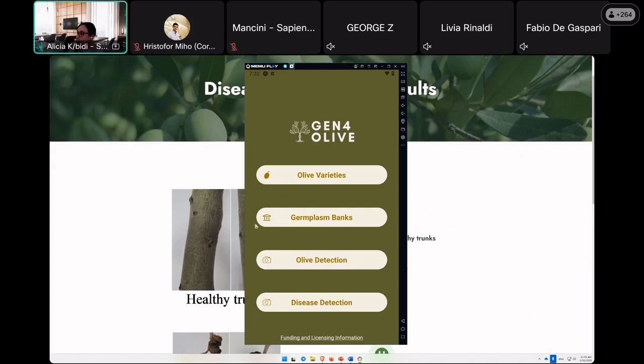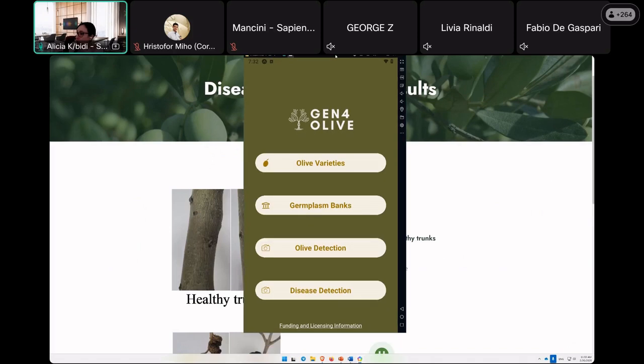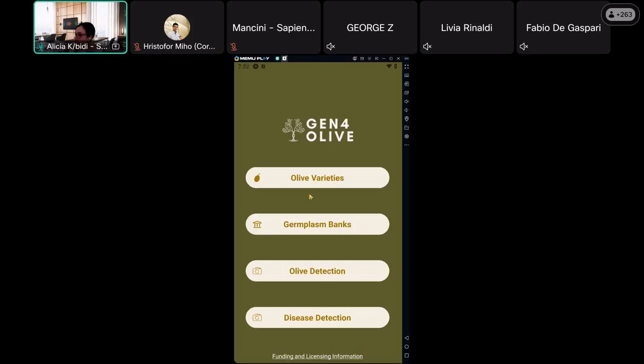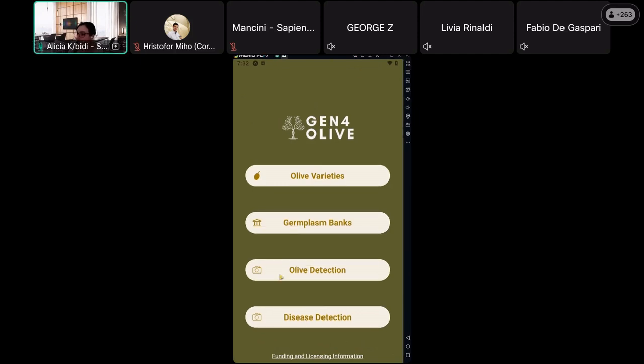So on the application, you're going to go on these two sections, olive detection and disease detection. If I click on olive detection, I'm going to share just the application, otherwise you're going to see everything in the background and it's confusing. Like this, it's better. So you have these two sections, olive detection and disease detection. Here, I click olive detection.